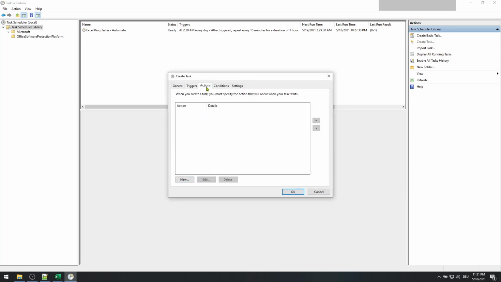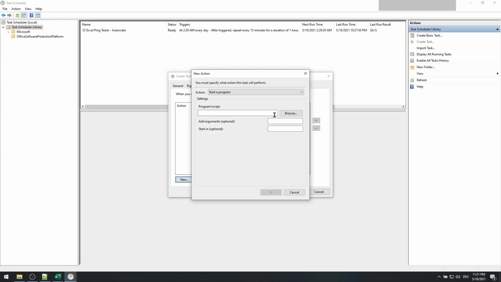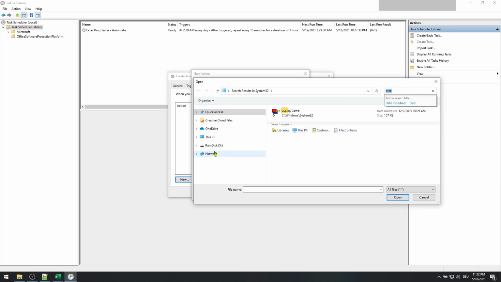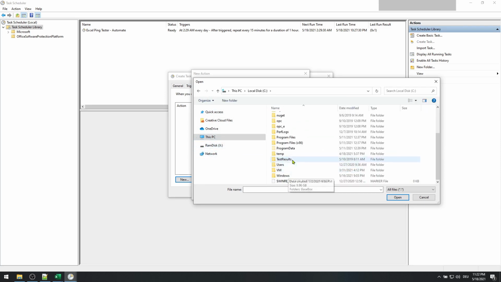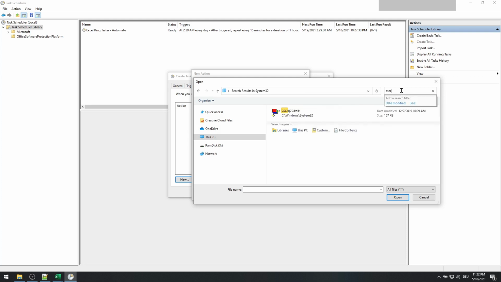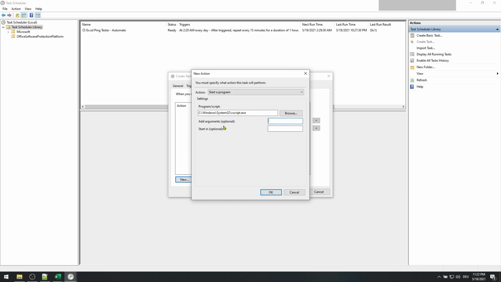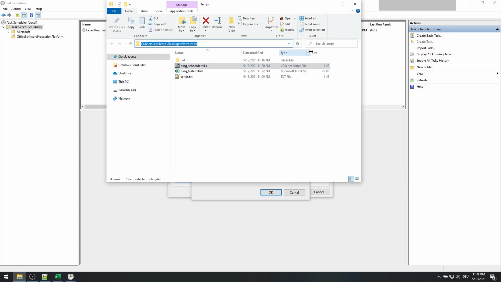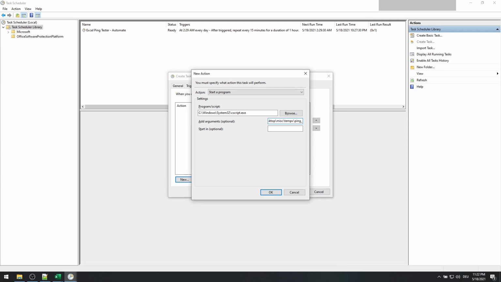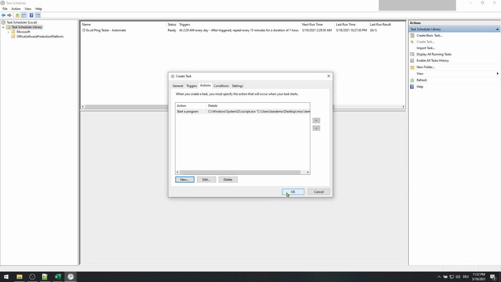Next we go to the Actions tab. Now here you need to call cscript.exe from the system32 folder. So for this, I'm going to browse, go to the C drive, Windows, system32 folder, and just search for cscript. Okay. In the arguments, now you have to give the path of your VBS file. So I just copy the location here. Now it's going to be ping_scheduler.vbs. Make sure you put it in quotation marks. Yeah, that's correct. Okay, that's it.